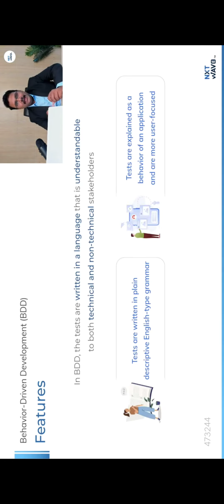So simply put, in BDD, the tests that we write are written in a language that is understandable to both the technical and the non-technical audience as well, right? That is, they're written in plain descriptive English type grammar, right? So plain English type grammar. They are explained as a behavior of an application, and they are more user focused. Okay, so in behavior driven development, we write the description of the behavior of this particular application. Okay, right.